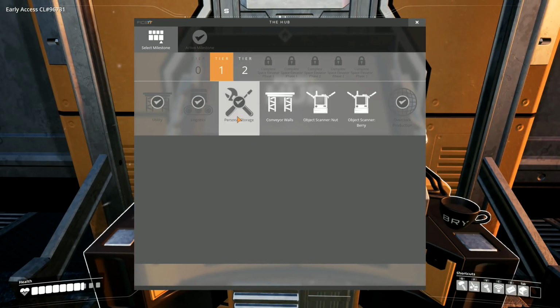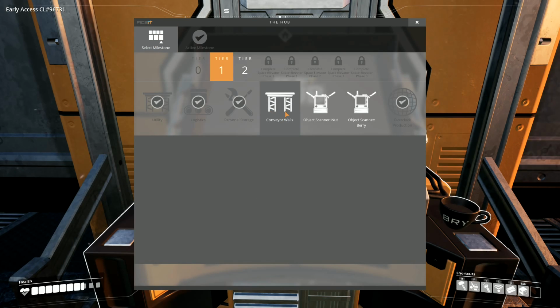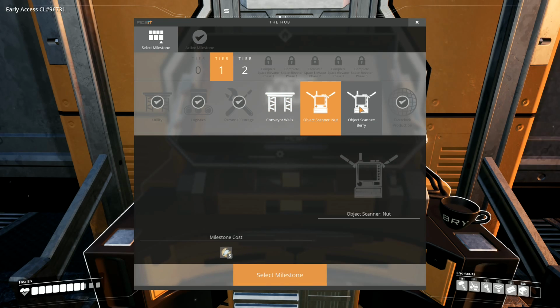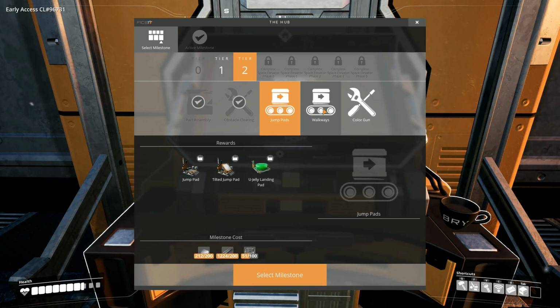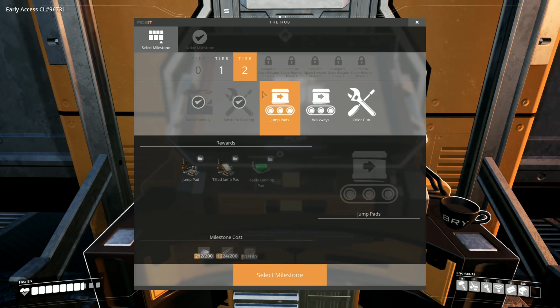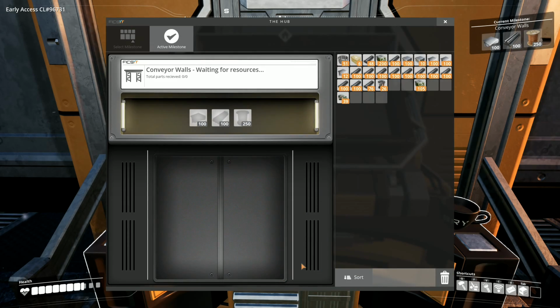Everything's fully loaded. So we don't have an active milestone at the moment. We want to get another active milestone so we can go for the wall conveyors. We've got very simply some object scanners over here. It takes a while for the thing to come back, so I don't know if we want to do that just yet. Then you've got jump pads, you've got walkways, and we've got the colour gun. So at the moment we'll just go with the conveyor walls, and we'll run with that one.